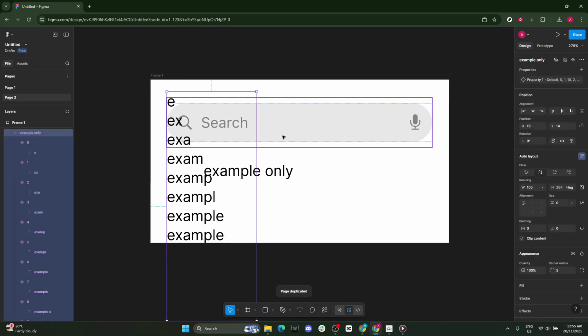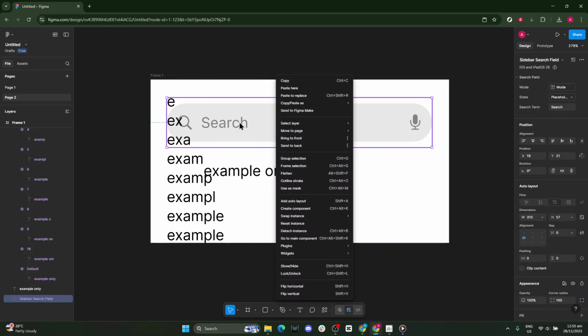On the duplicated page, click on Search again. Use it to find the text layer or instances you want to replace with your typist component. This helps you quickly target the exact elements, especially in larger files.